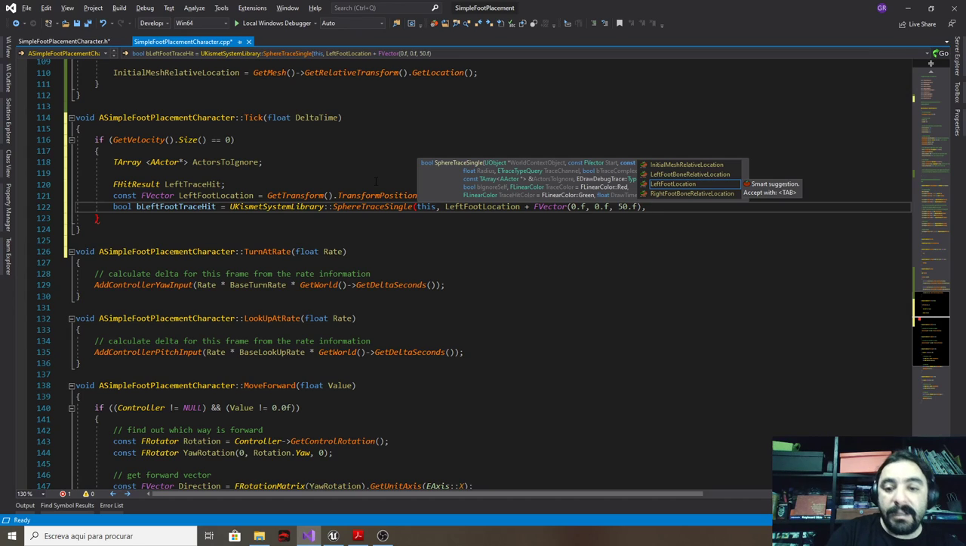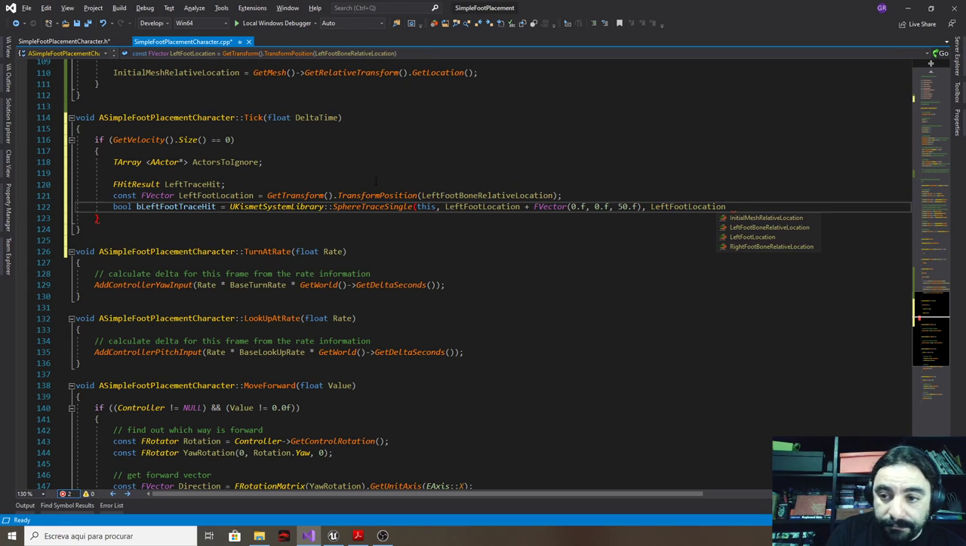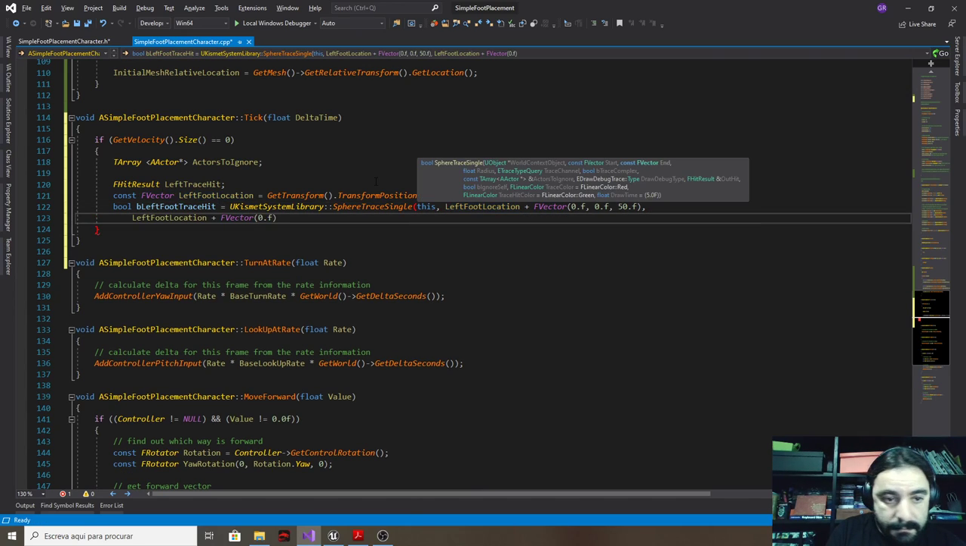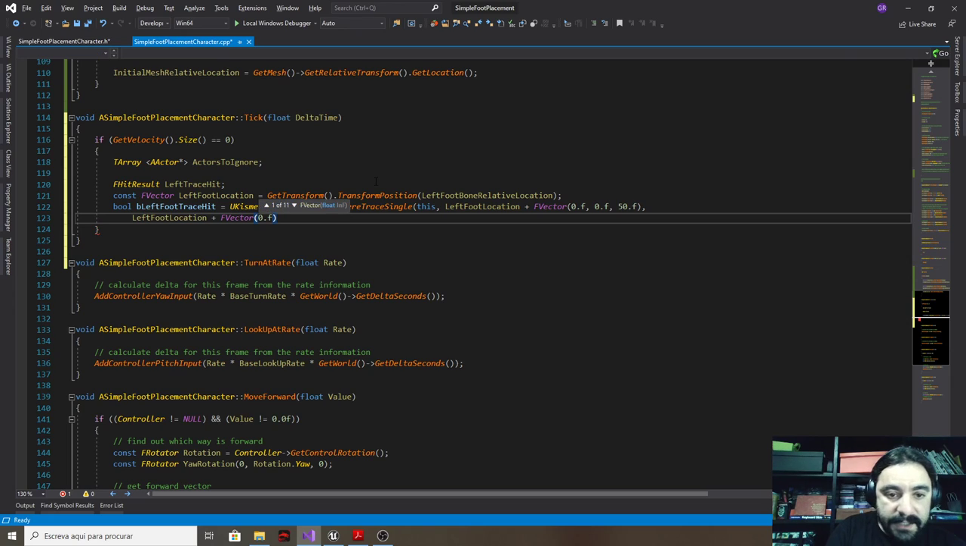Now the end location of my trace is also going to be the left foot location plus f vector. Let me just do an enter for the sake of organization. 0.f, 0.f, and now -100. So we are going to check if there is some ground 1 meter below the feet. So minus 100. Okay.